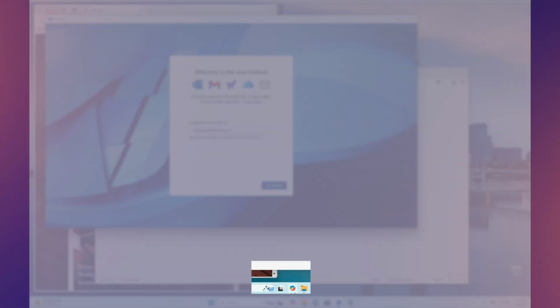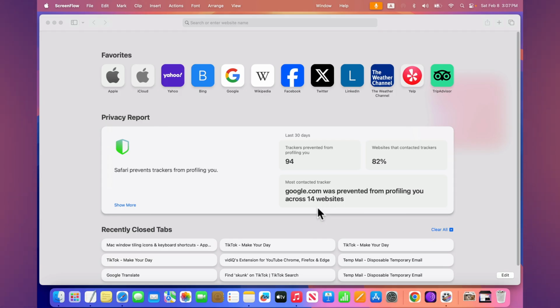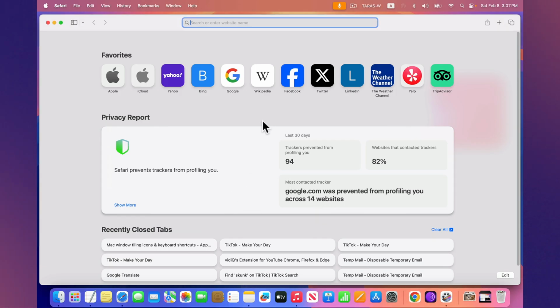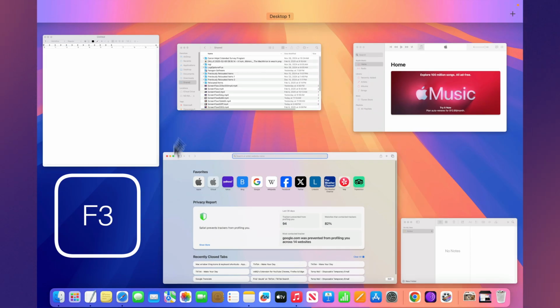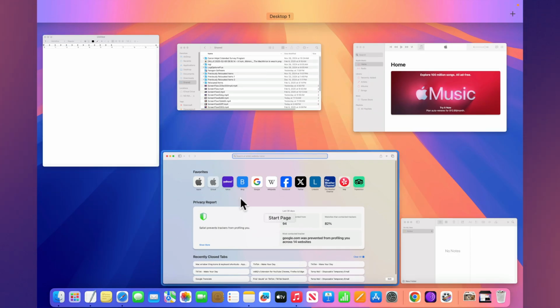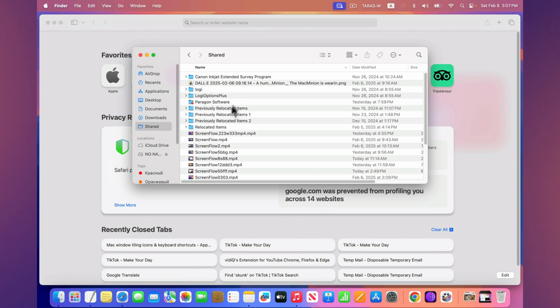In Windows, there is Task View, which allows you to see all open windows on the screen. In macOS, this feature is called Mission Control. Press F3 or swipe 3 fingers up on the trackpad to see all open applications and desktops. Here, you can quickly switch between windows, move them to another screen, or create a new virtual desktop.